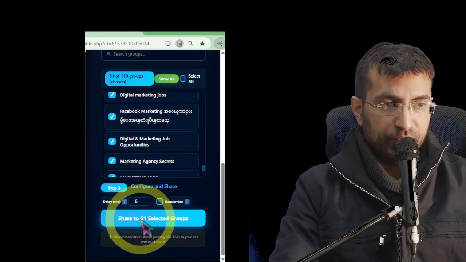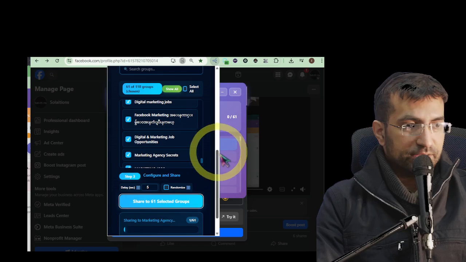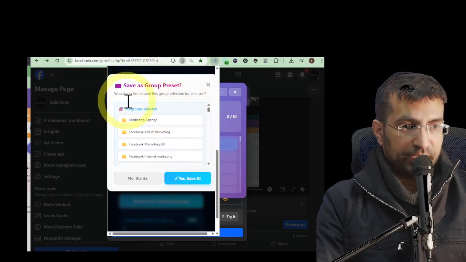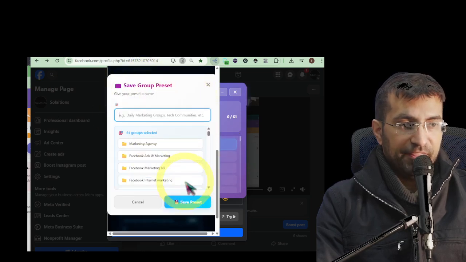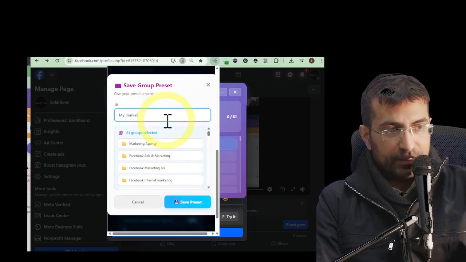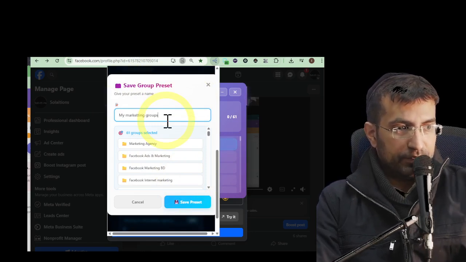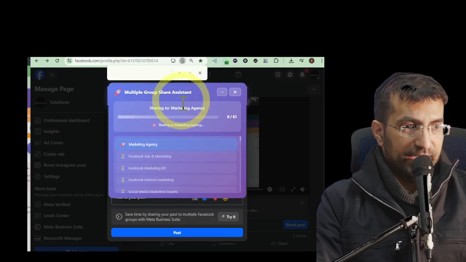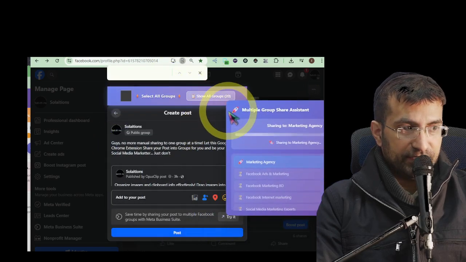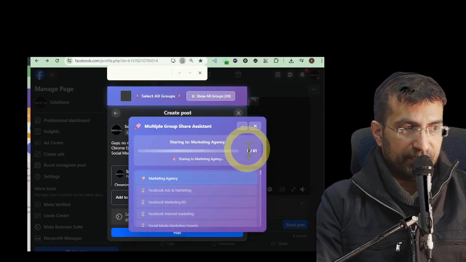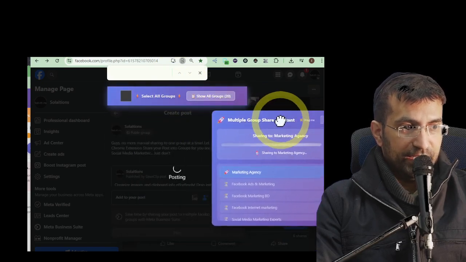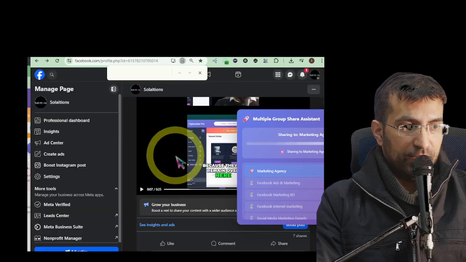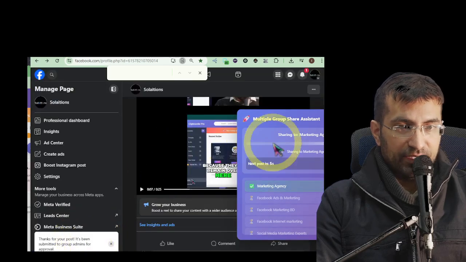Let me just show you how it looks when you're sharing. So let's get out of the, here we go. You see, would you like to save this as a preset? And this will let you save it, my marketing groups, and then you save it and that's it. Next time you can use it much easier. Now, as you can see, there's a nice user interface. It shows you how many groups have been done, 0 out of 61. And it literally types the blurb over here and it posts it like a normal human would.